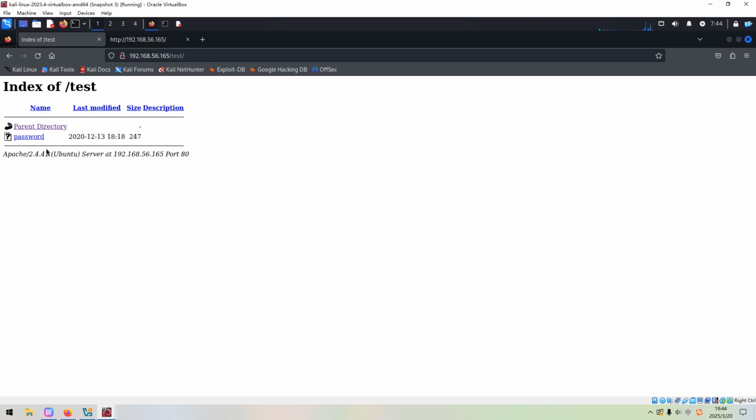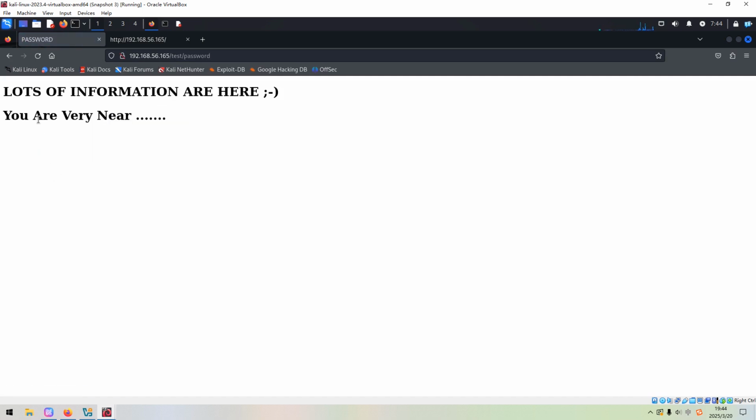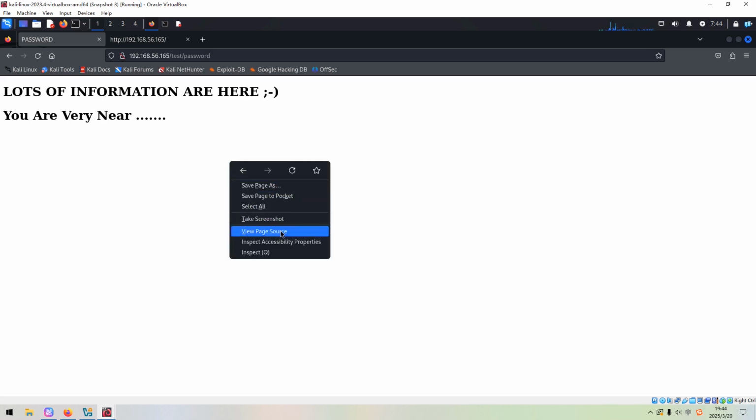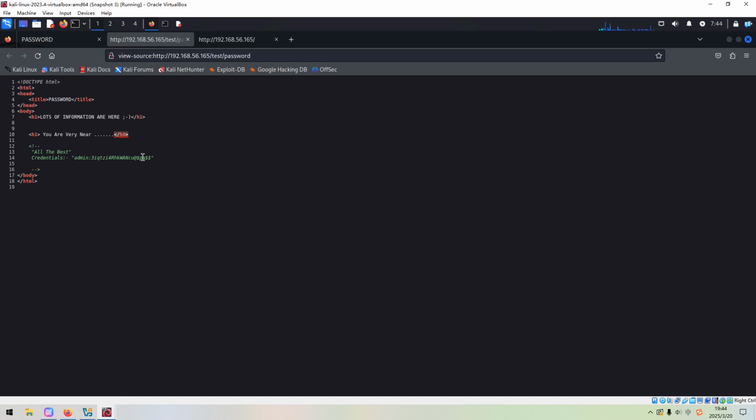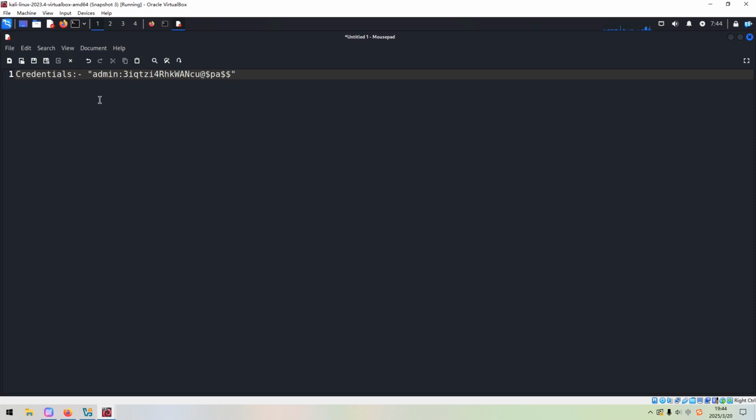And there is one file, the name is password. We can click. So lots of information are here. You are very near. And we cannot scroll down. But here it is telling us information is here, and you're very near. So I think we need to check its page source. And we can get a very important discovery, credentials admin, although we don't know where to use these credentials yet. But anyway, we can copy and paste or note them down in a notebook.